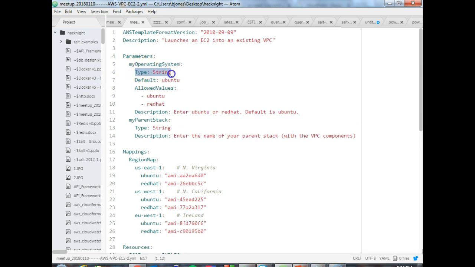We're giving it a type. This is different than the AWS type, but it could be Boolean, it could be integer, string, there's a set of your usual data structures, which is using string, allowed values, and we've got our parent stack. And again, there's no real allowed values, but it's a string type.